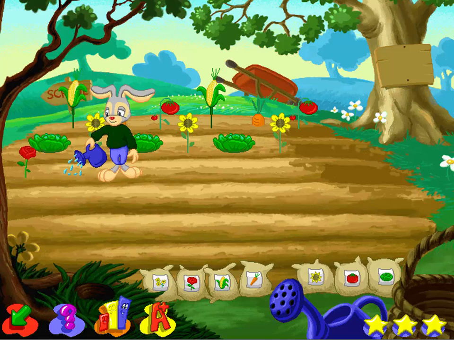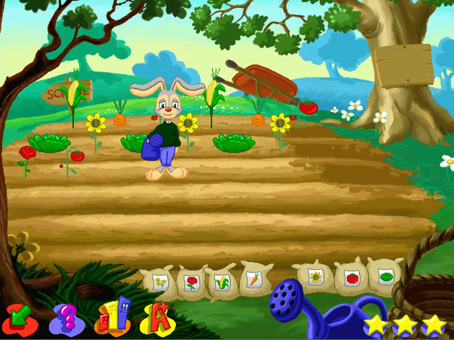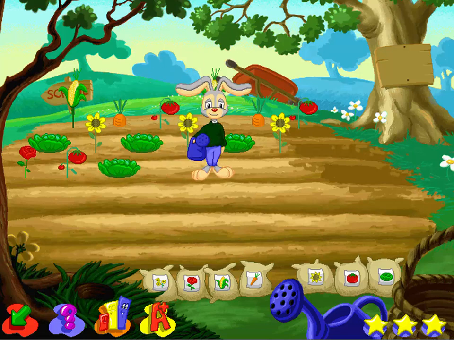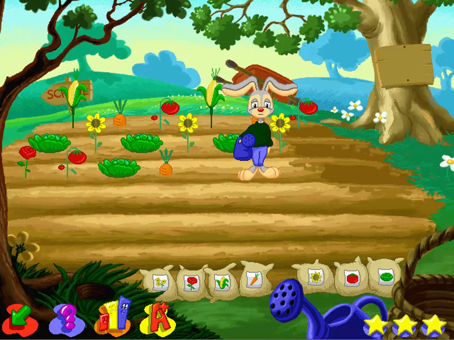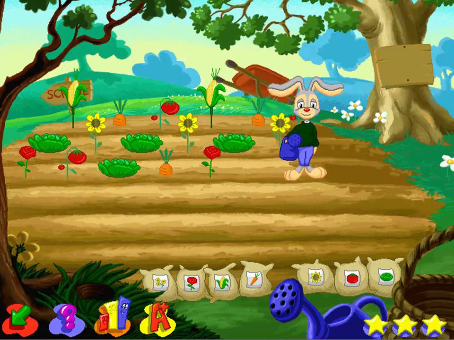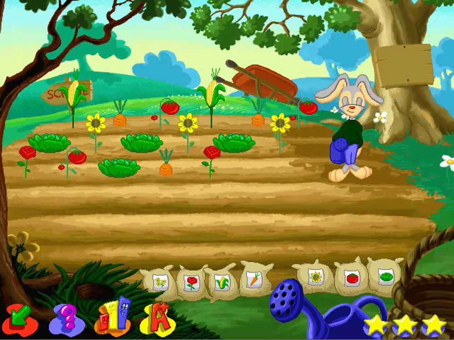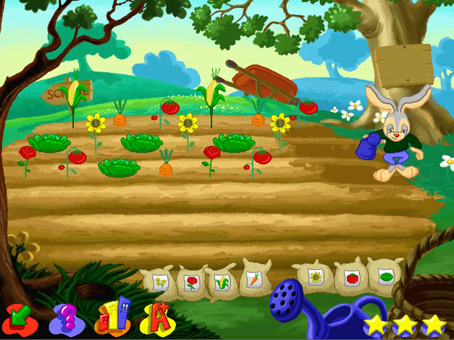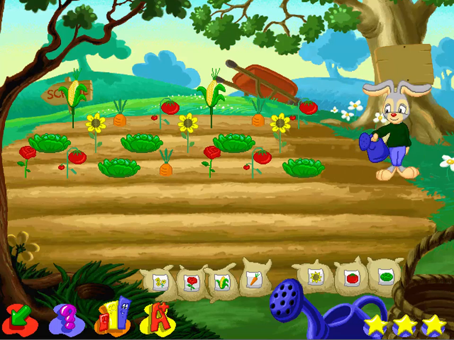Rose. Tomato. Lettuce. Carrot. Rose. Tomato. Lettuce. Can you guess which plant will grow next? Carrot. Right again. You're good at this.